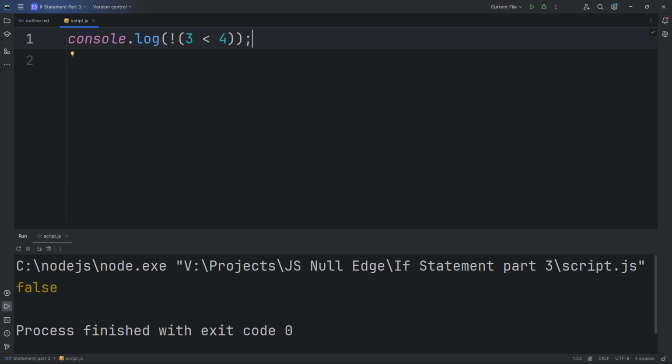This causes the expression inside the parentheses to be evaluated first before the logical negation is applied. 3 is less than 4, so the expression inside the parentheses is true. The negation is then applied to true, which yields the value of false.